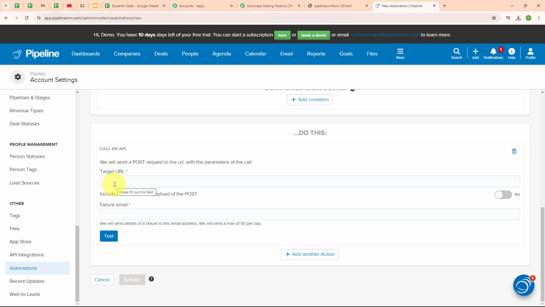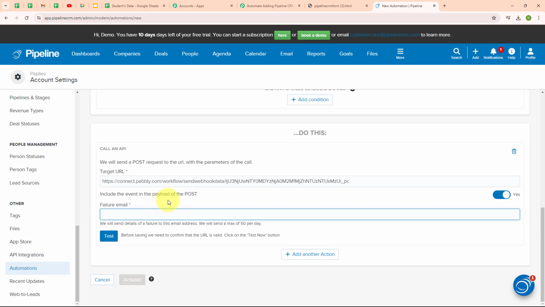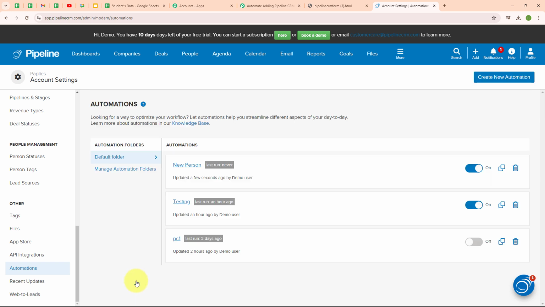And here you can see in call an API, it is asking me for a target URL. So in this target URL, I'm going to enter the webhook URL which we have received in our Pabbly's window. So this is the webhook URL, and then it is asking to include the event in the payload of the post. That means we have to turn this button on so that we can receive all the details as the response in Pabbly Connect. And in this failure email, we are going to enter the failure email as demo@pabblytudes.com. So I've entered both the details, and now I'm going to click on this test button given over here. And here you can see it has successfully sent a response. So now let's click on this activate button given over here. And with this, we have successfully activated a new automation.